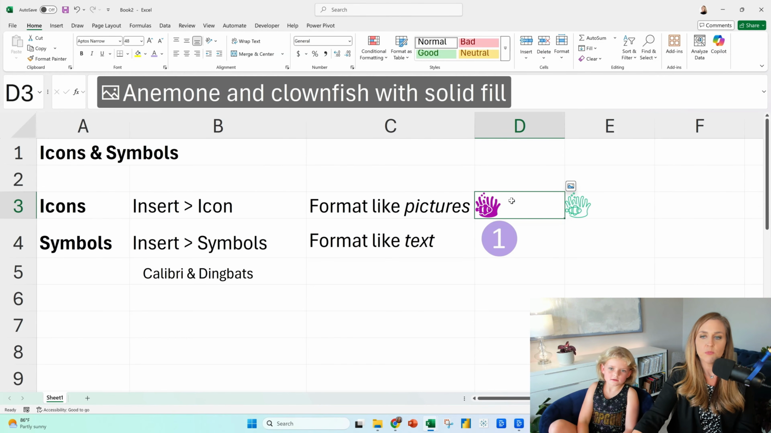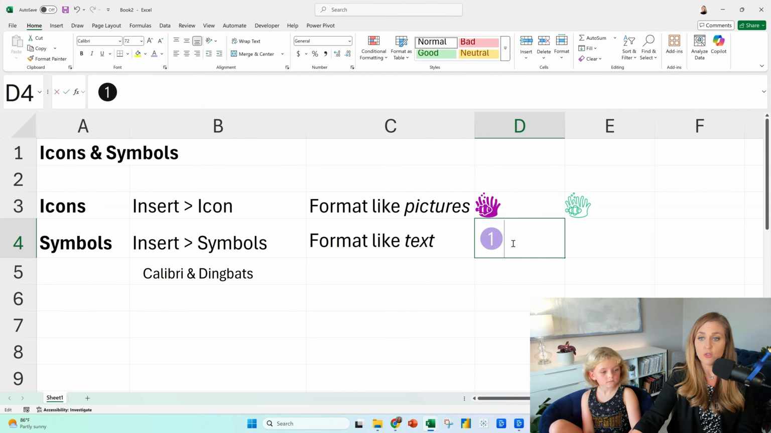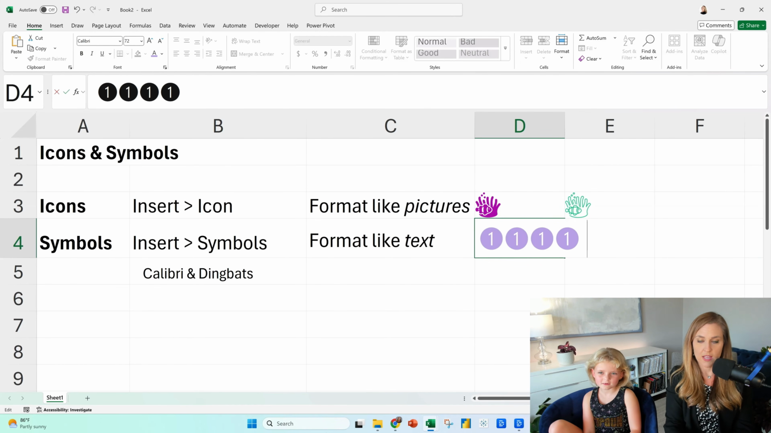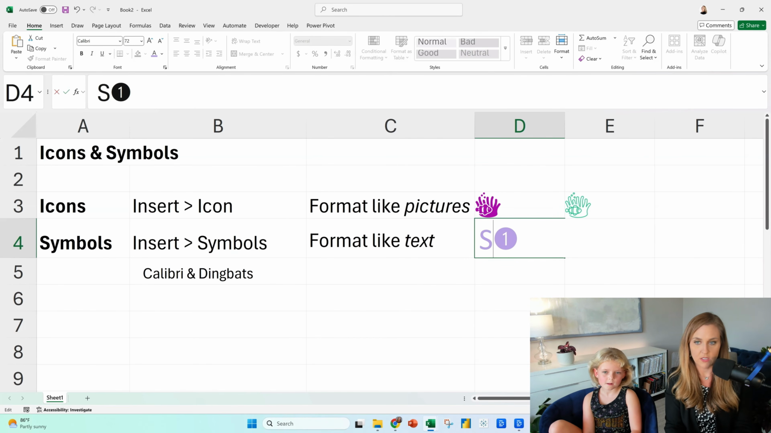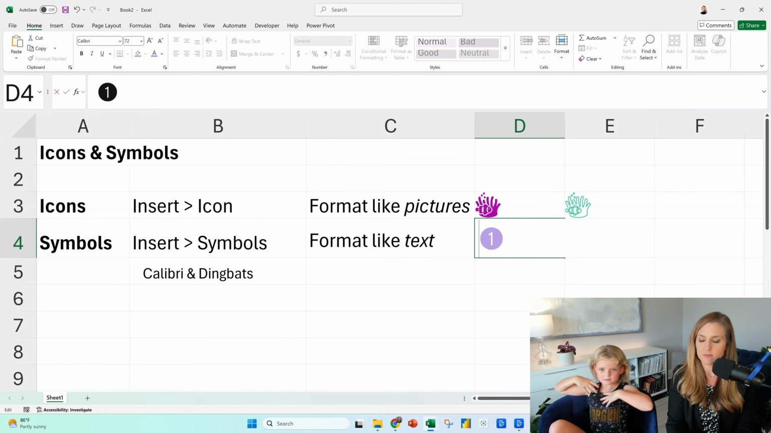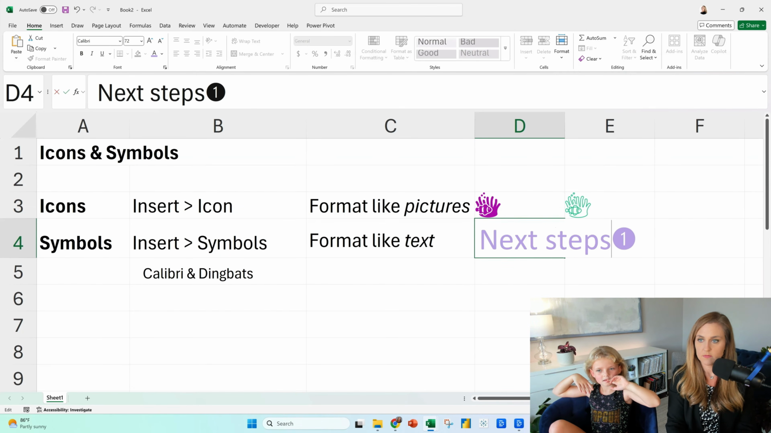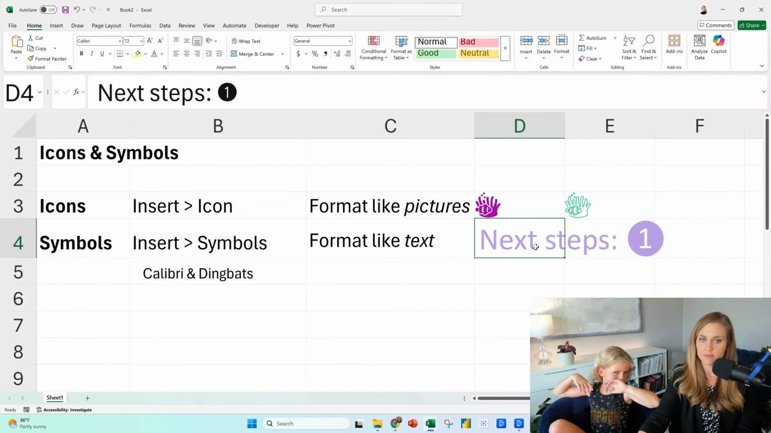Now, if you put your icons in the cells, that's all that can be in the cell. You can't even have 2 icons in there together. You can have multiple symbols together. And you can also have, these are like text, right? You could also have words in there too. You can add words and symbols together in a cell.